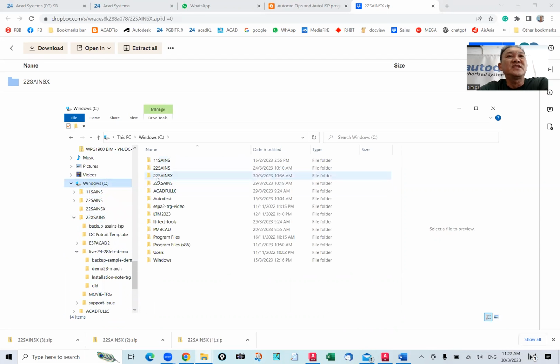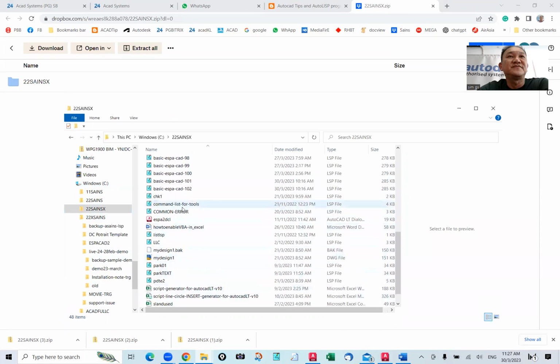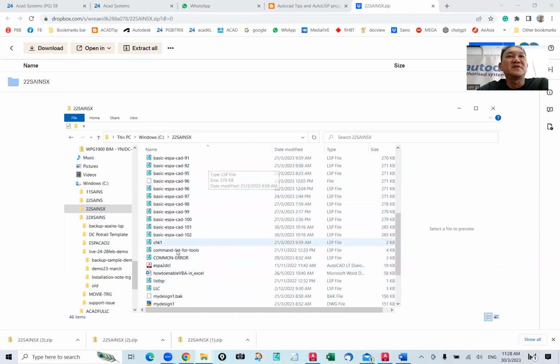To the folder name called, it's in the C drive, you just paste it here. And you will see this folder called 22 SAINS X. Once you copy, you will see all these files here. Ignore this number, this is my program number that I create for the version. Once that is done, copy. Make sure there is no sub folder. It's only in C drive, this folder.